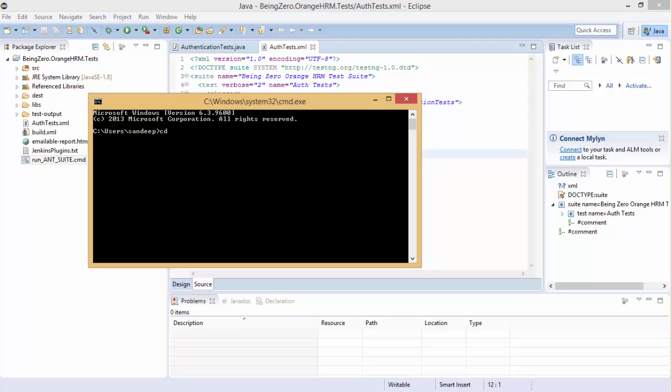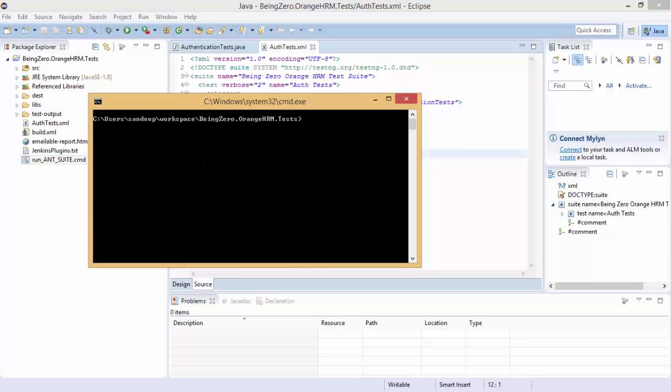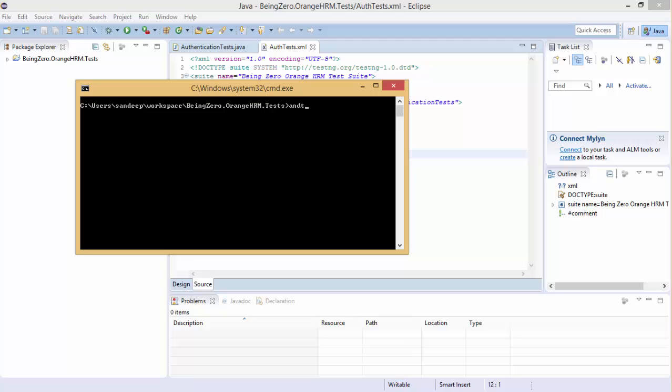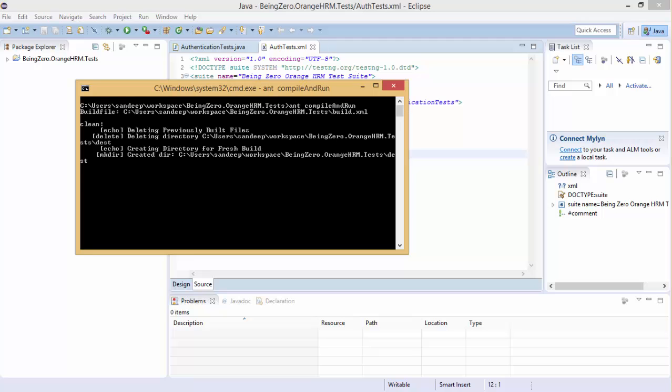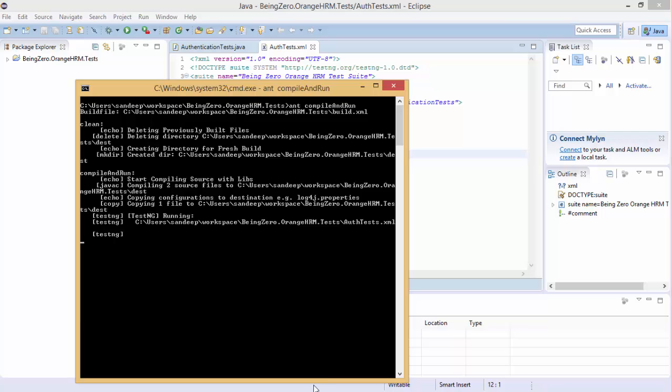So right now, let's say the test team has reached a stage where manual execution of their test cases has reached a level where it is one click run. So if I say run Ant, let's see what is there in this batch file. This batch file has only one command, compile and run. So let's run it. Compile and run, and now we can see our changes are being compiled.